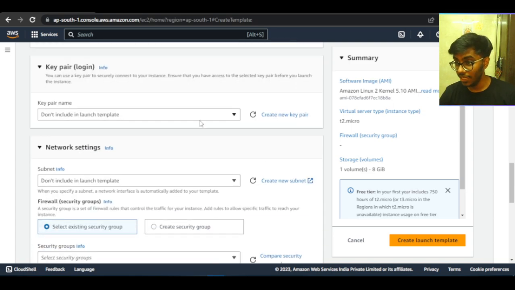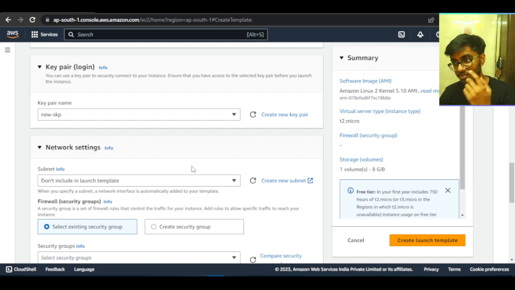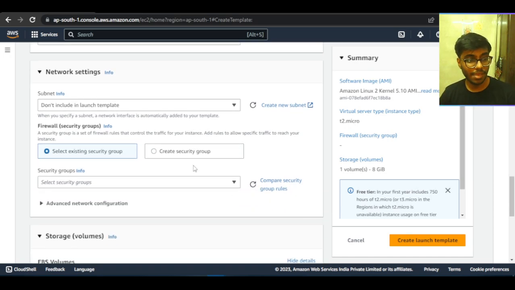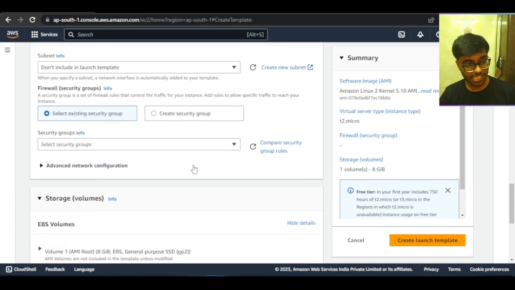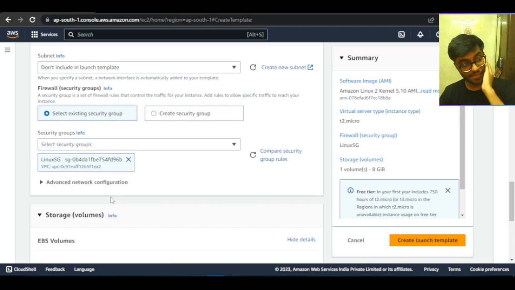We do not have a key login pair, but I have created one earlier, which is new SKP. This is basically something I had made earlier. You can make this too. If there is a requirement, I will make a video on it too. We have a security group as well, which is Linux SG. As I've mentioned in my earlier videos, this is basically having SSH access and ICMP for access from anywhere in the world, just so I can access it from wherever I want to.